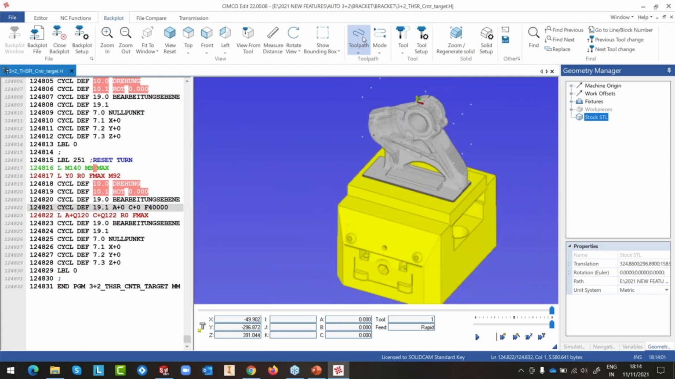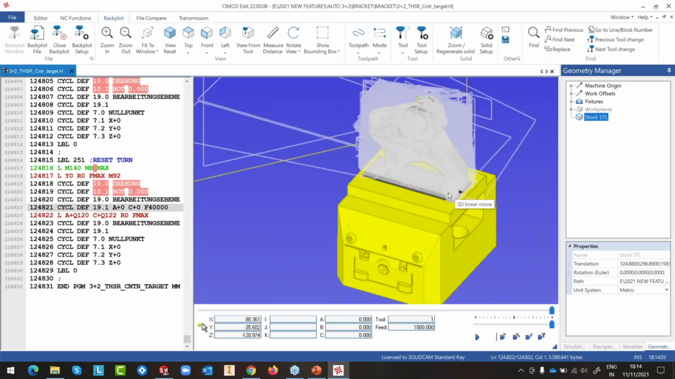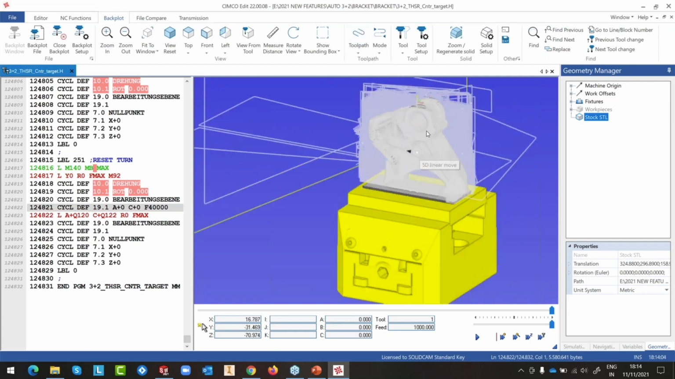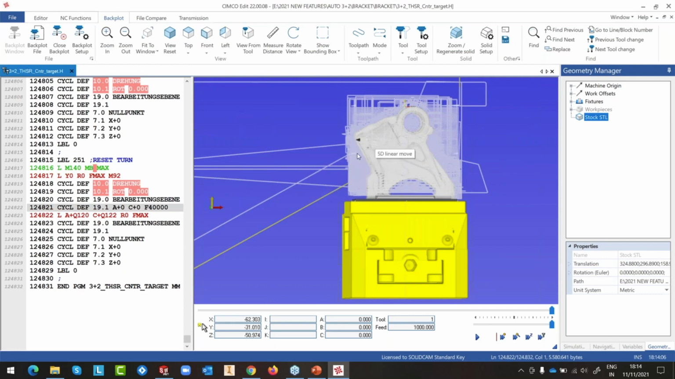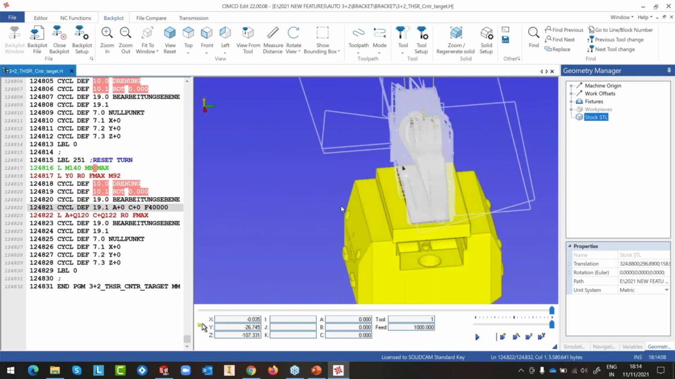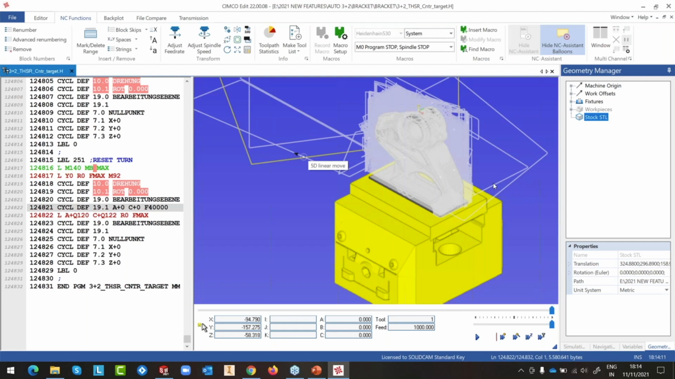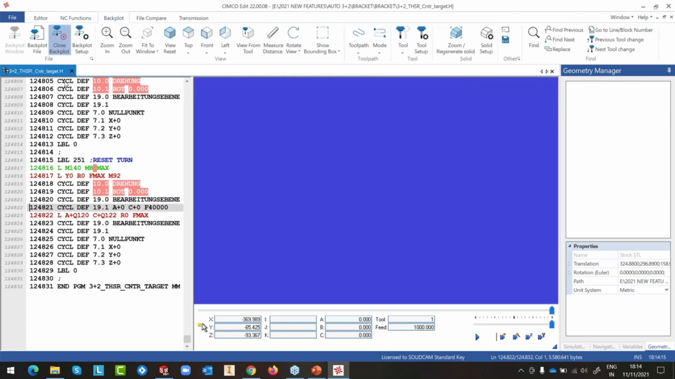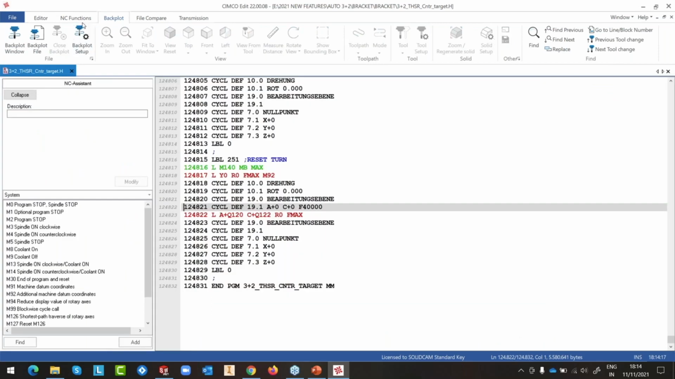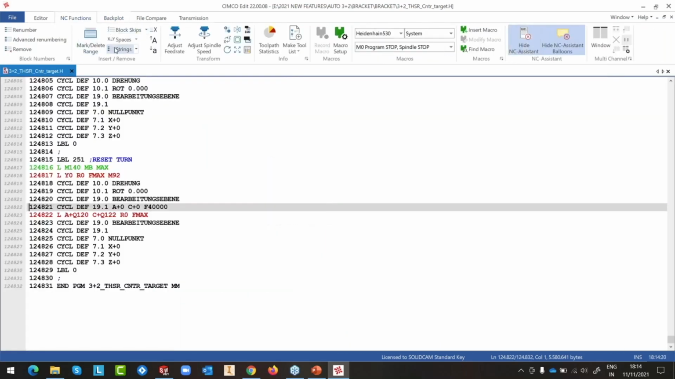Okay, so I'm going to go back again to my toolpath. I would like to look at the toolpath. Now you can see that this particular side is on this side. Now, in NC functions, we have got some very, very interesting things. I'm going to close the backplot. In NC functions, I have got some very nice functionalities.